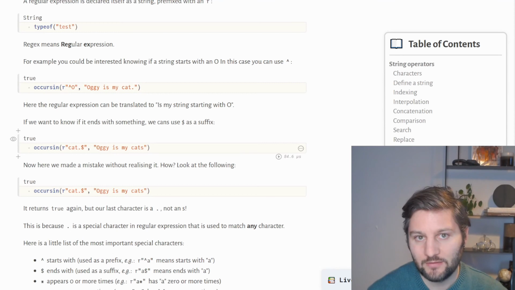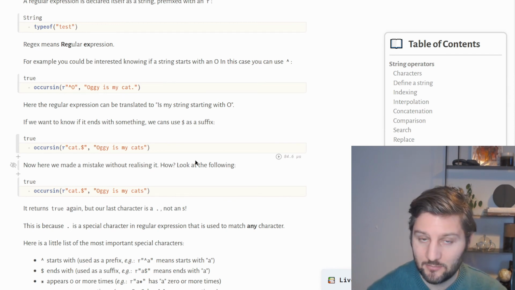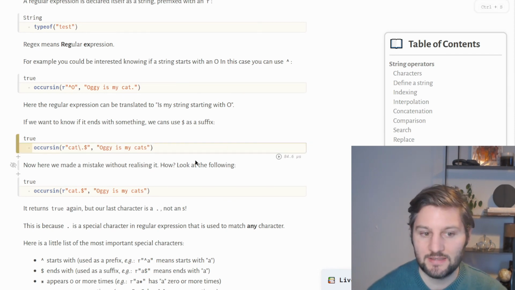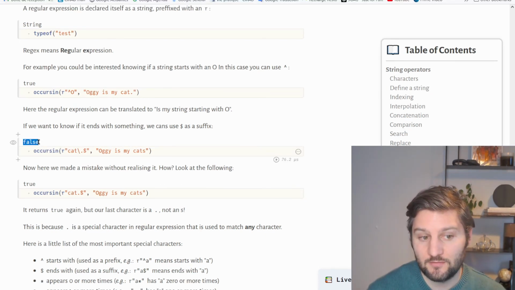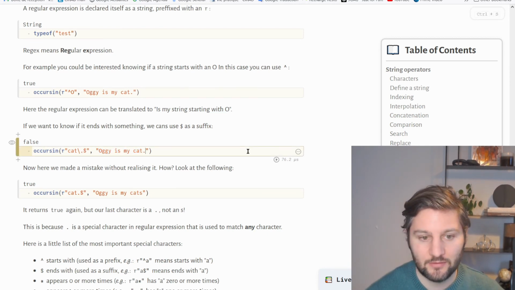But there is a way to tell Julia that we want to match a dot and not any character. To do so, we have to escape the dot, like we did before with the dollar. And to escape the dot, we use backslash again. Now we see that it returns false because we are matching a string that ends with a dot, and it doesn't end with a dot anymore, but with an S. So if we replace the S by a dot, it will return true.